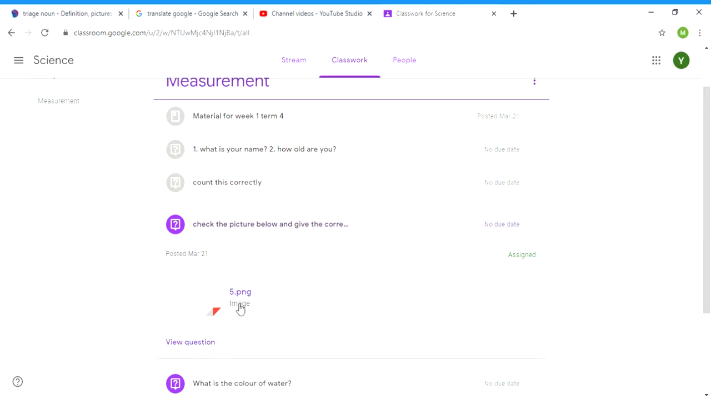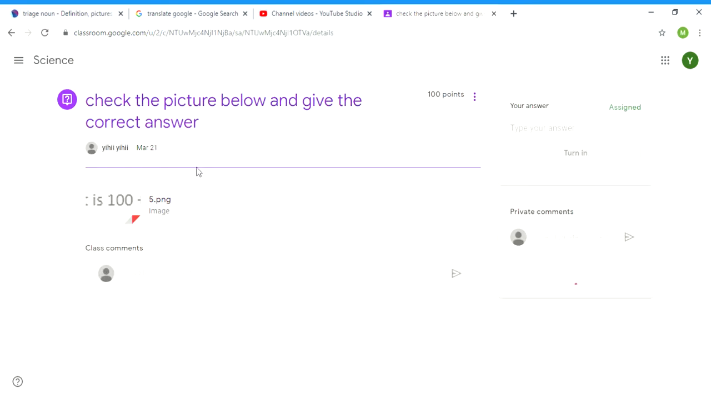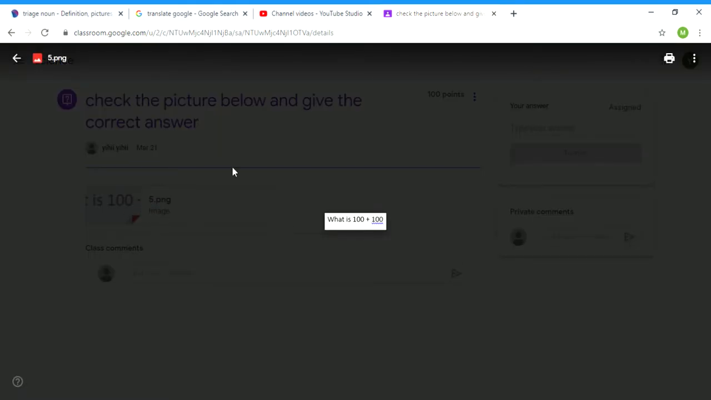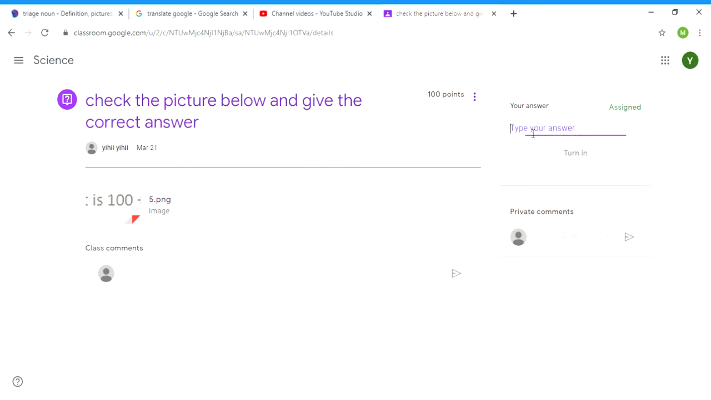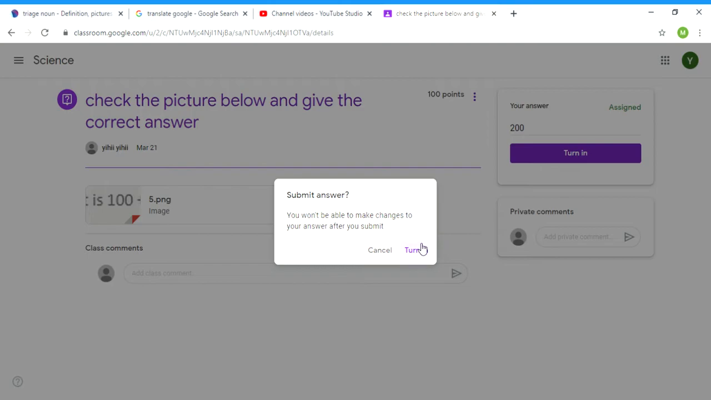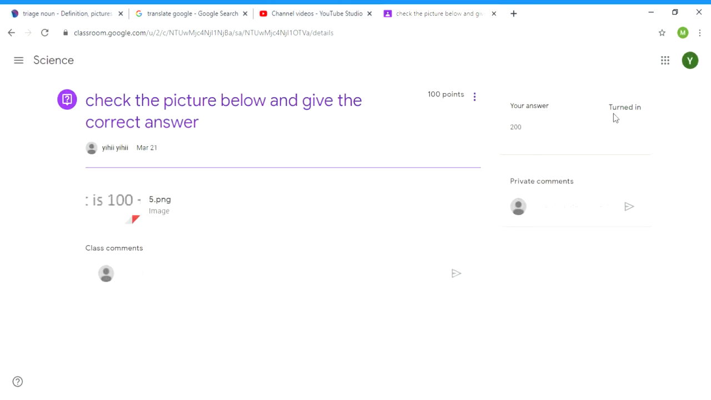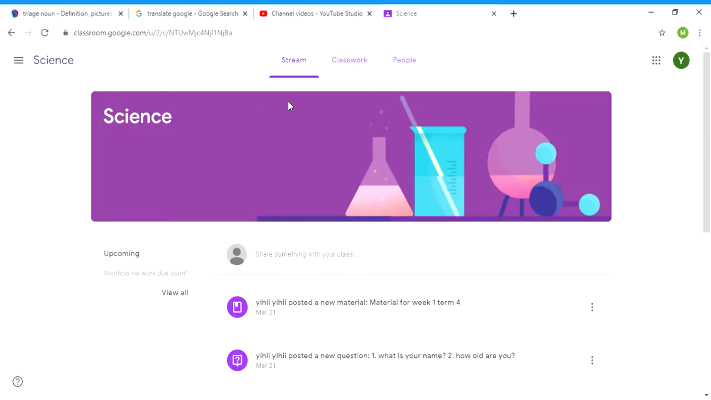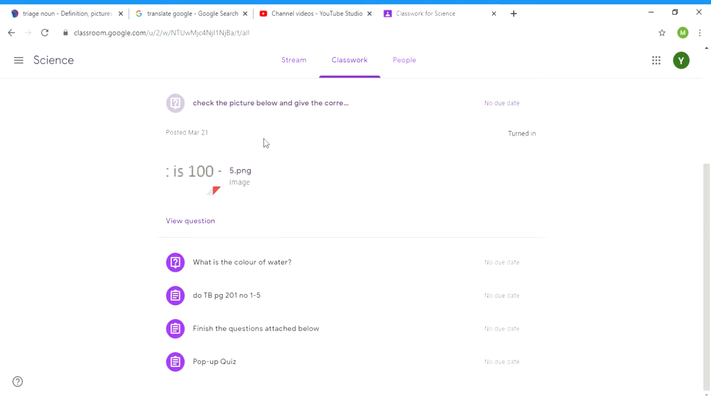And then still the question type. Oh, this time your teacher wants you to check the picture below and give the correct answer. You see that it is attached here by your teacher. You can open it and then see the question. You can just type your answer there. Turn in. Okay, check, it has changed into turned in, means you are good to go. Moving forward. Moving on.